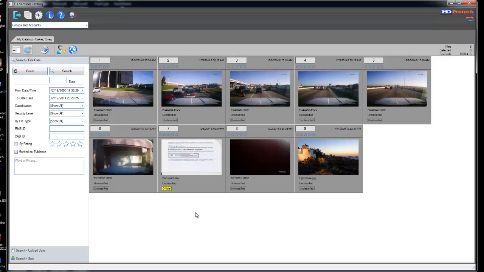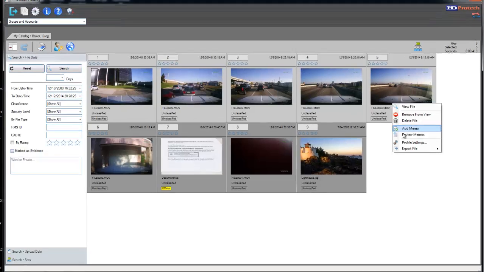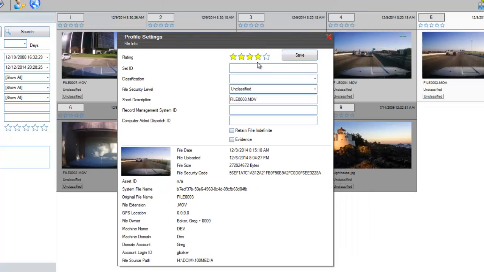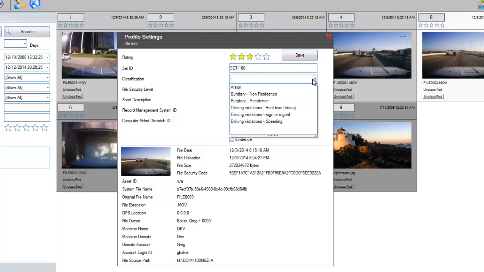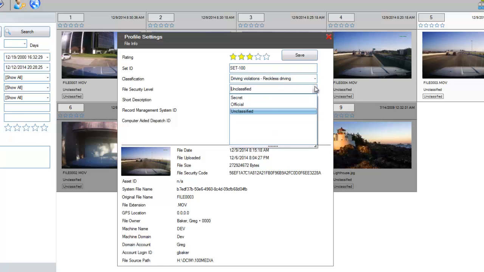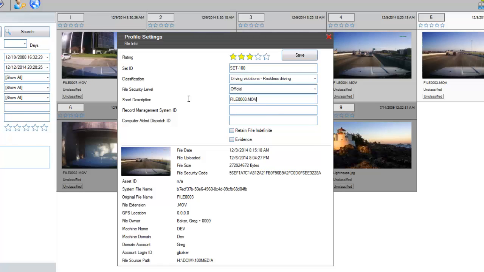And so what we want to do now is create a classification. So if I pick one, hold down the shift key and go to the end, let's go to profile settings. And in the profile settings, I want to do several things. I'm going to rate these, and I'm going to create a set, and I'm just going to call it set 100. I'm going to give it a classification of, say, reckless driving. I'm going to mark all these as official. I'm going to give it a short description, which will apply across that whole set.